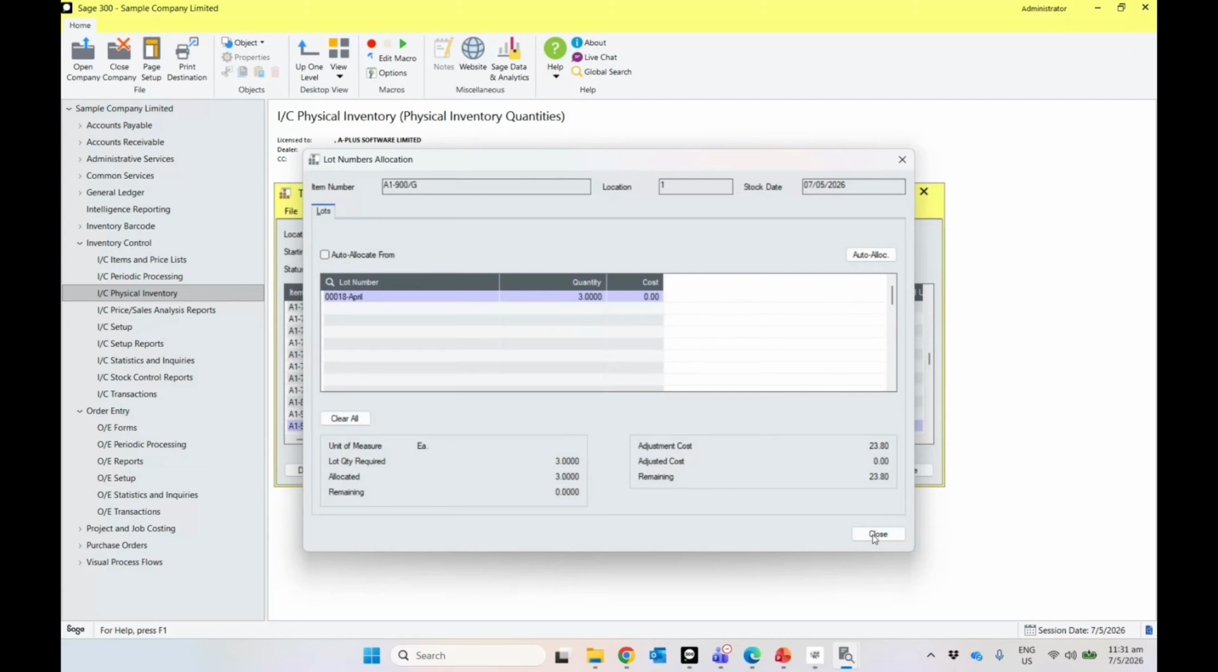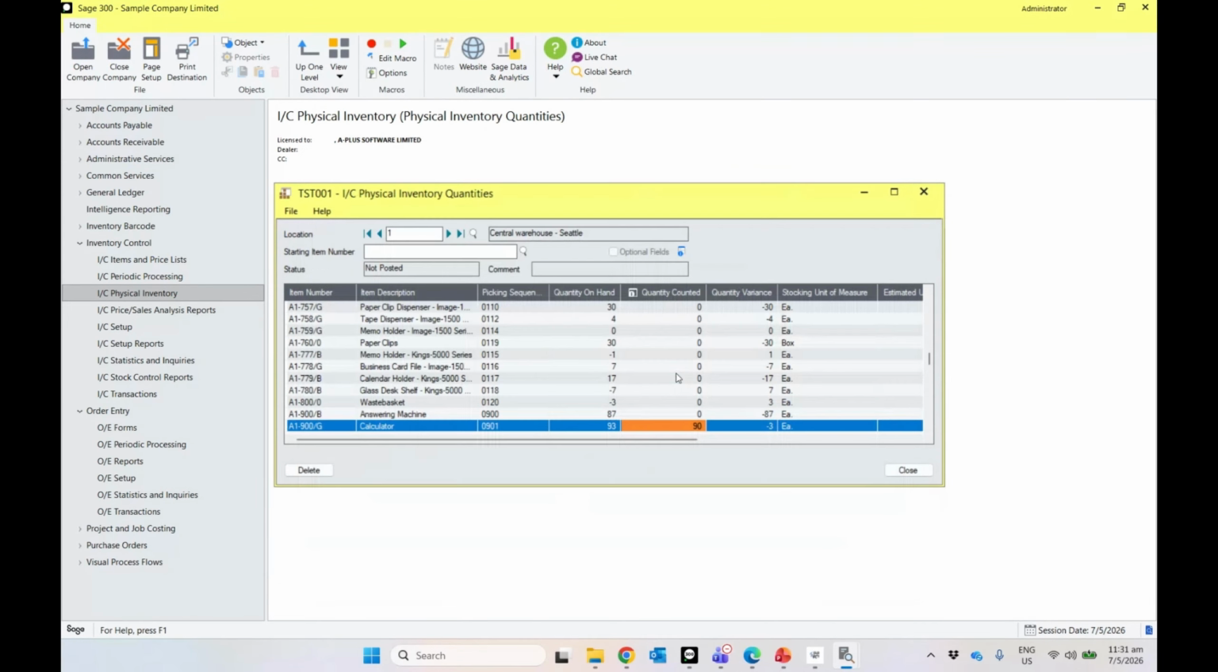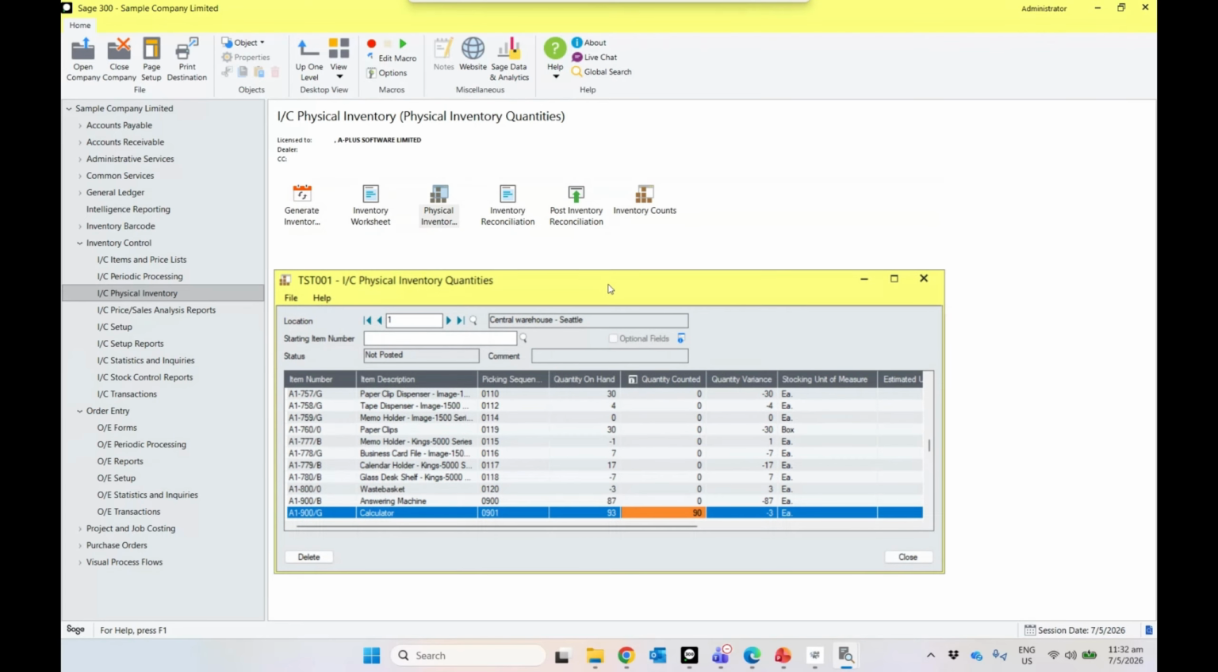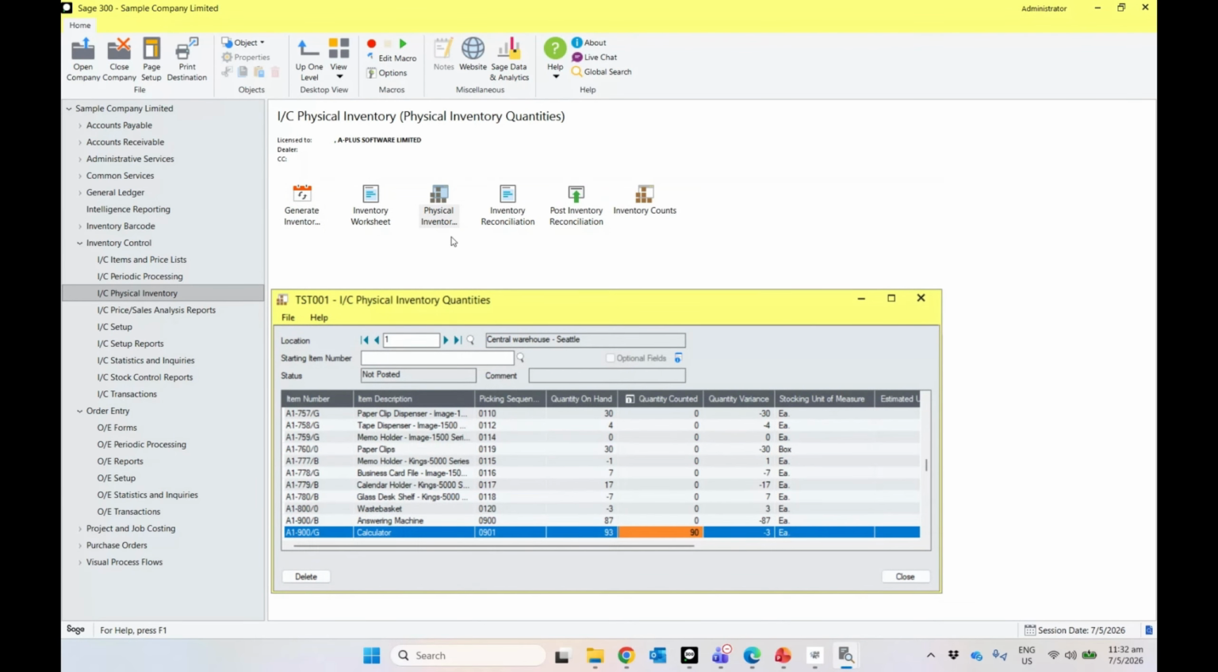But of course, if our client doesn't need lot serial, then it doesn't matter. Then the physical inventory routine works just fine. The moment our client has a lot serial requirement, this makes it very difficult for them to use the physical inventory routine. Another key limitation of physical inventory is that we are doing it by location.